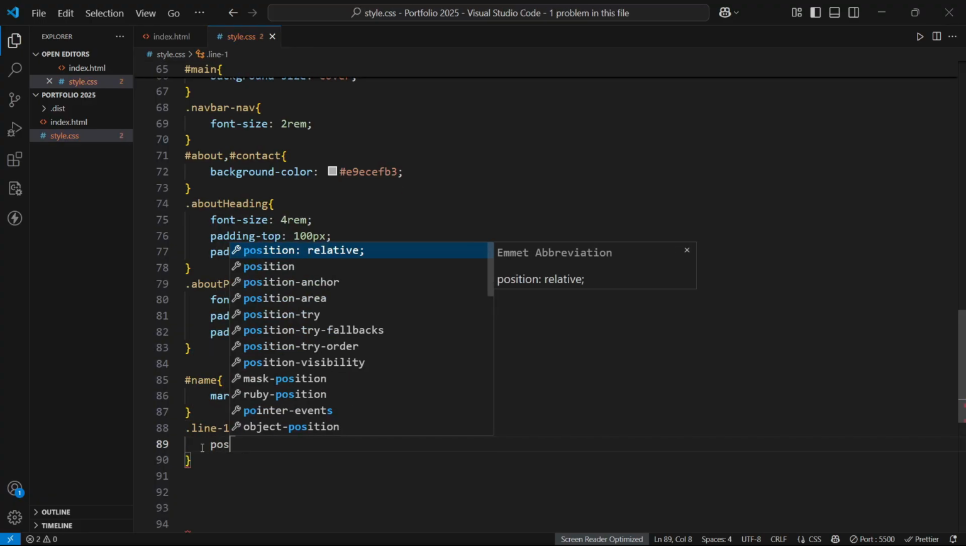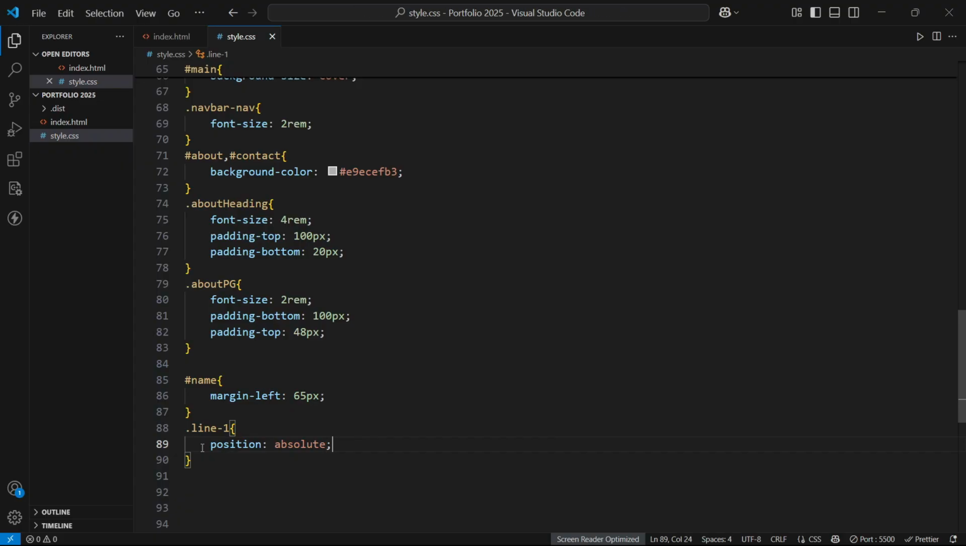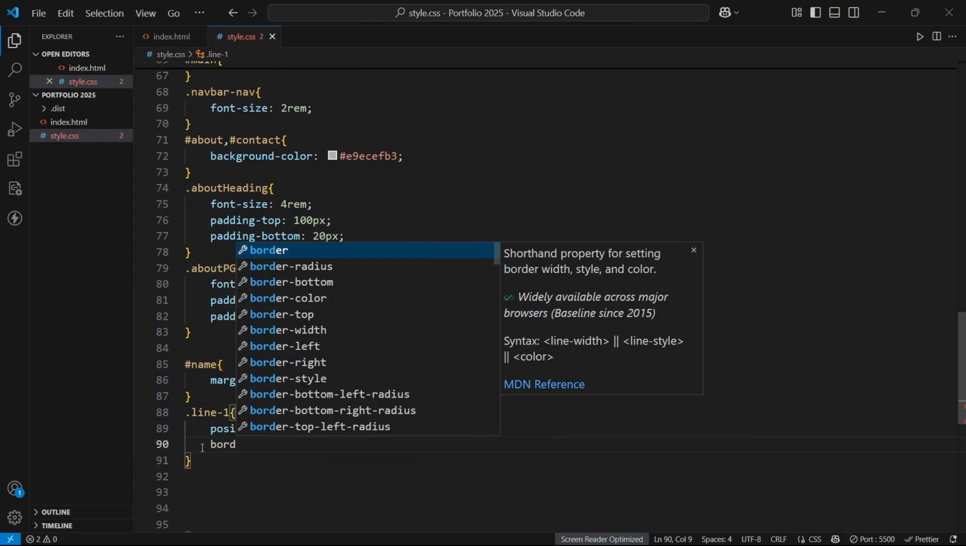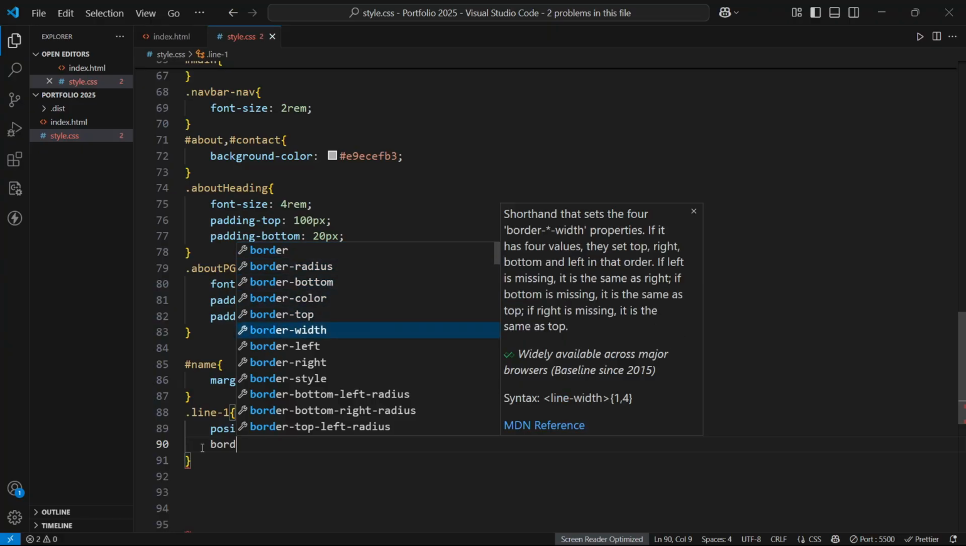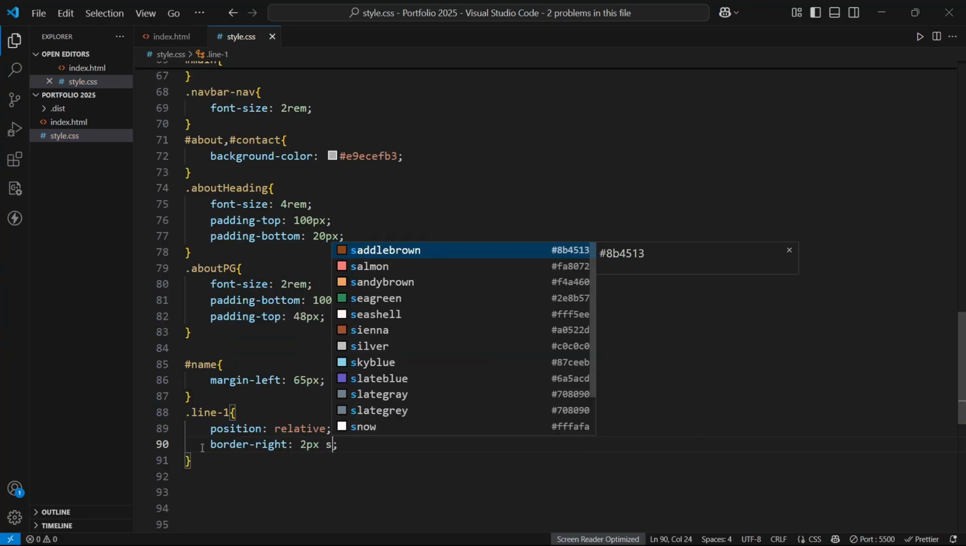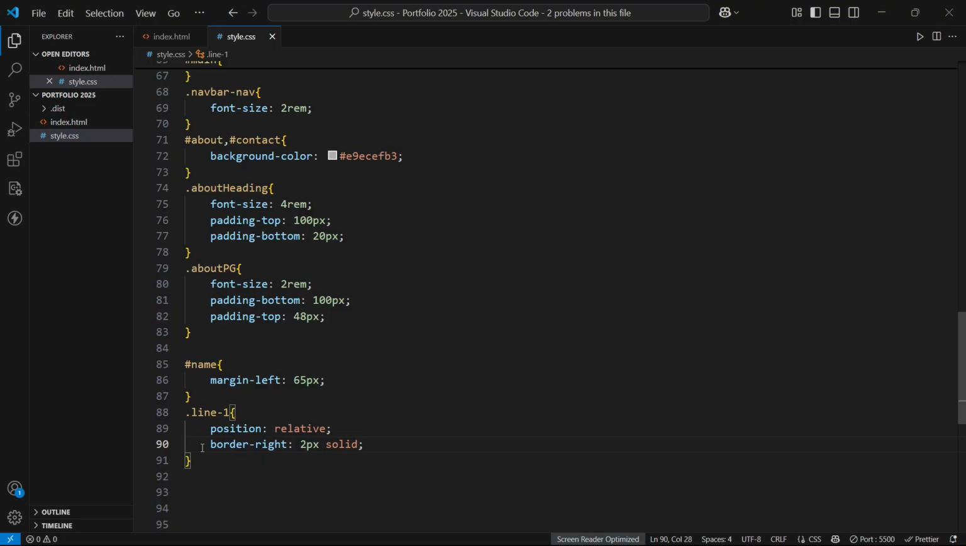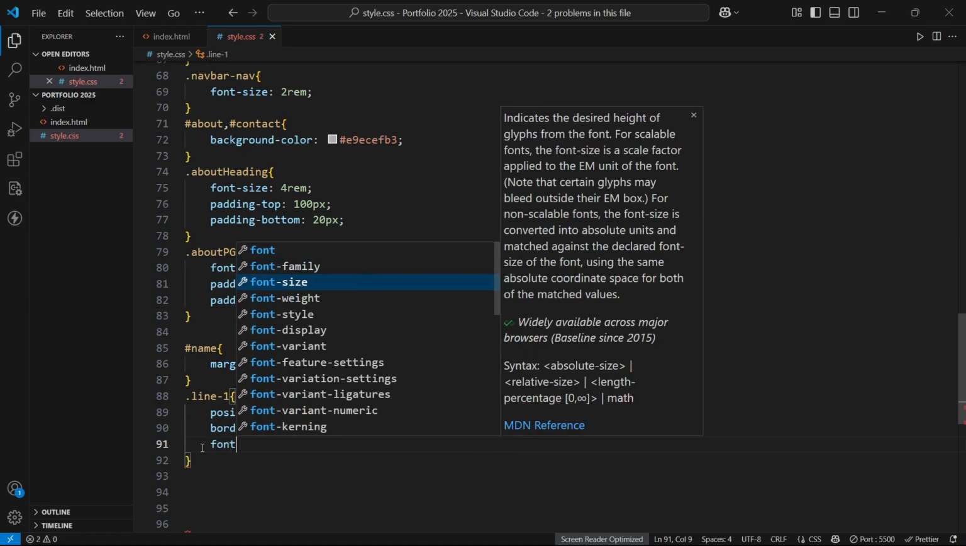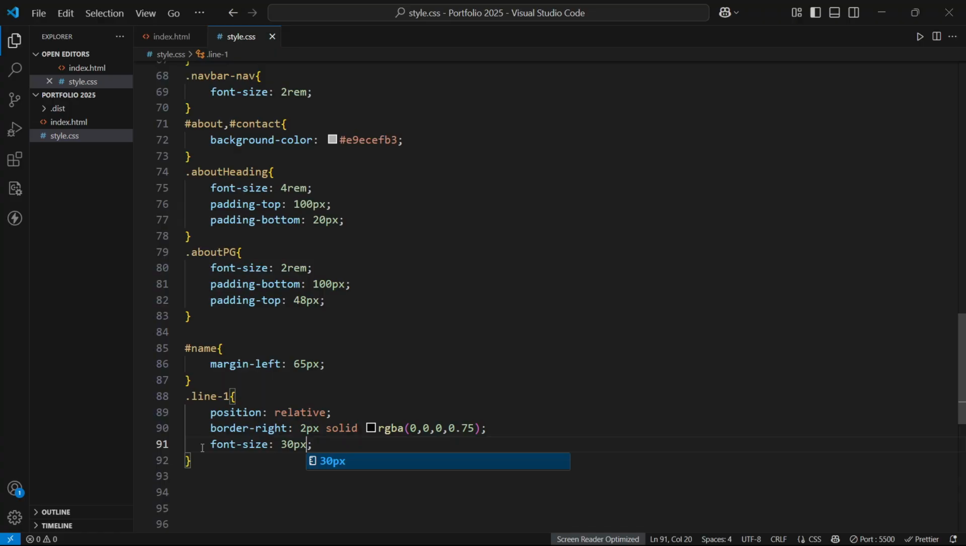Here we'll write position would be absolute. Okay, now position should be relative, and then border should be on the right with 2 pixel solid RGBA, that would be 0, 0, 0. This is a black color with 0.75 opacity. And now we'll add a font size, that would be 30 pixels.